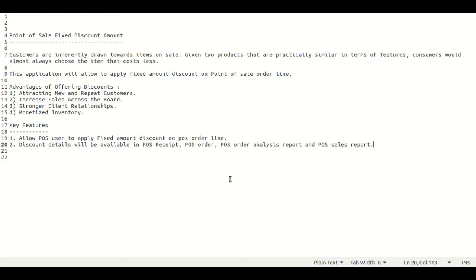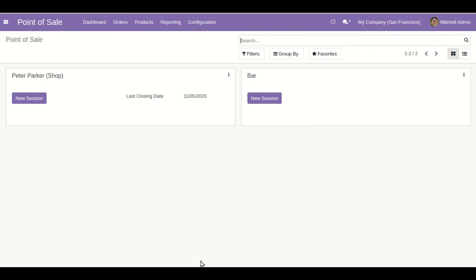You can also see different advantages of offering discounts, like it will help attract new and repeat customers, and it can also increase sales across the board, build strong client relationships, and monetize inventory. These are all key features you can see over here. As you can see, this module is compatible with Odoo Community Edition as well as Odoo Enterprise Edition and also Odoo.sh. Now let's see the module's functionality.